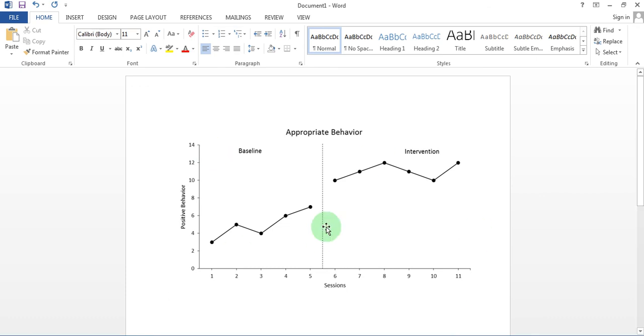That's it for your basic chart. Let me know if you need any help.